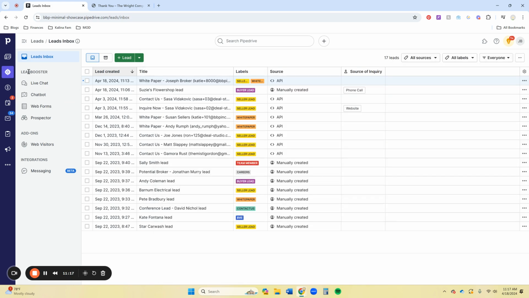Also on this left-hand side, you'll see these lead boosters, so you're welcome to look through those. These are ways that you can generate more leads. And then the add-ons feature here is an add-on within Pipedrive if you want to pay for an extra add-on to generate leads. The bottom one here, messaging, they're using Facebook Messenger as a beta, as a test. That's another way if you want to integrate that with Pipedrive. That is another booster option.